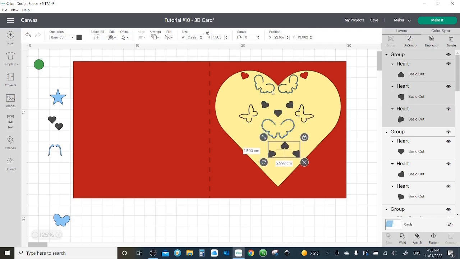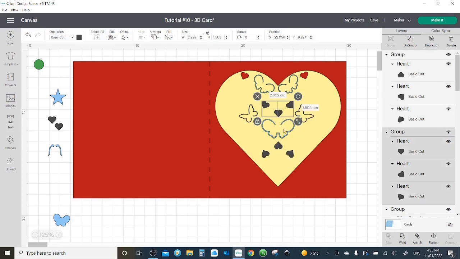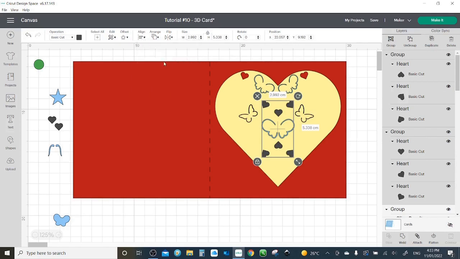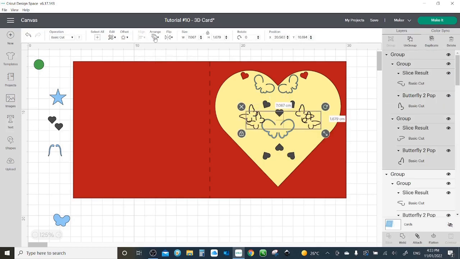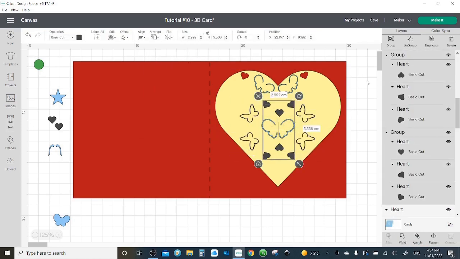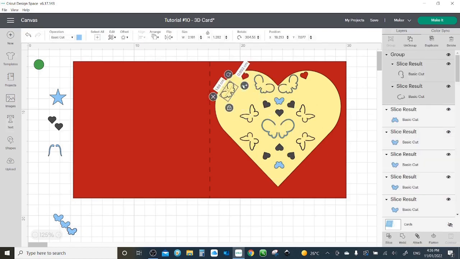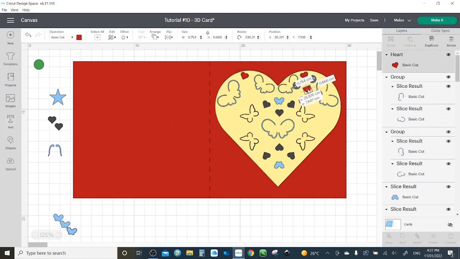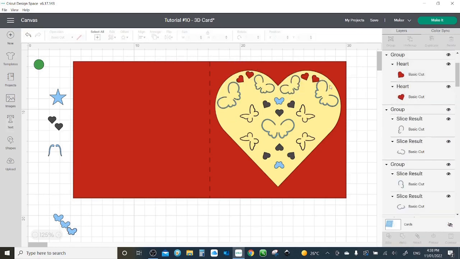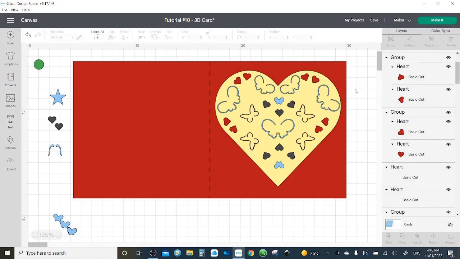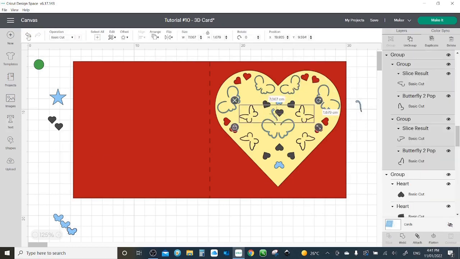Now I need to repeat those 3 hearts at different spots in my design. Now I'm selecting the first group of hearts and the second group of hearts, and I selected center horizontally, so both of them are on the same y-axis. I duplicated the first 2 butterflies. I did the same. Now I'm just repeating the same process, duplication, flipping, alignment, center horizontally.